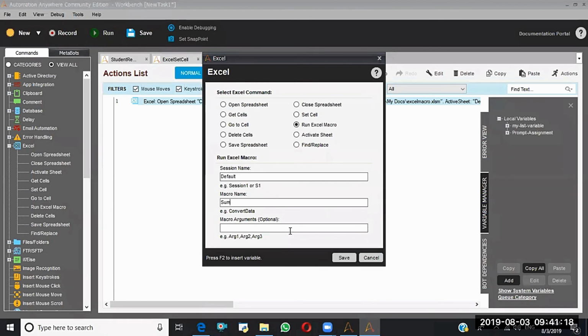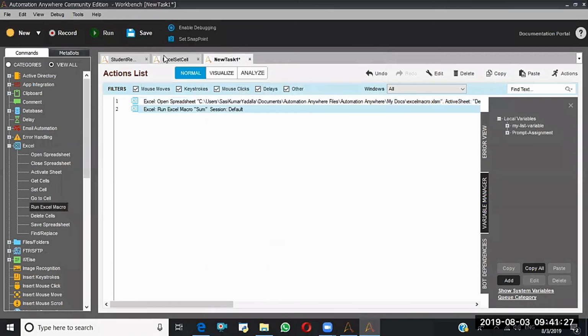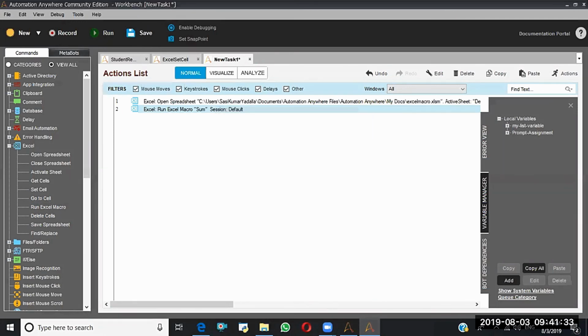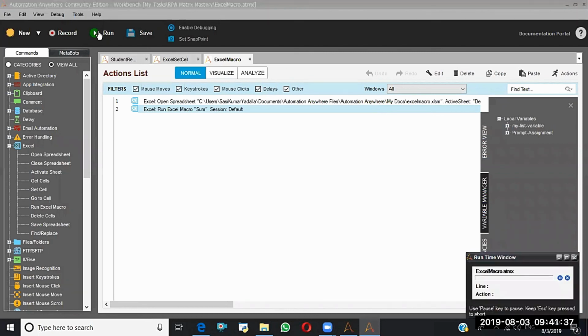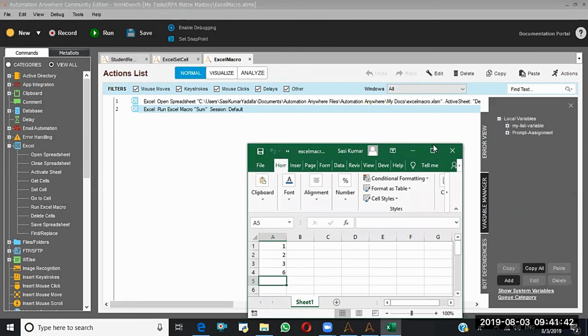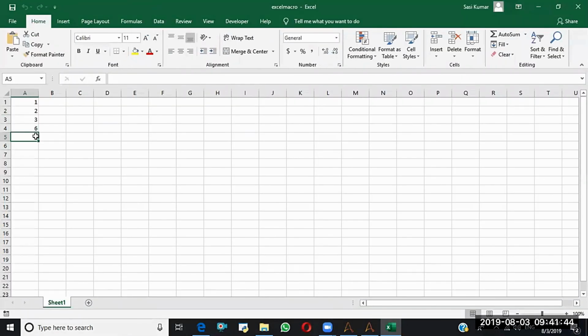We need not give the word public before it, and we need not give the braces after it. Just I'm giving the macro name. I'm saving this. Save here, Excel macro. See, automatically this action has been performed.